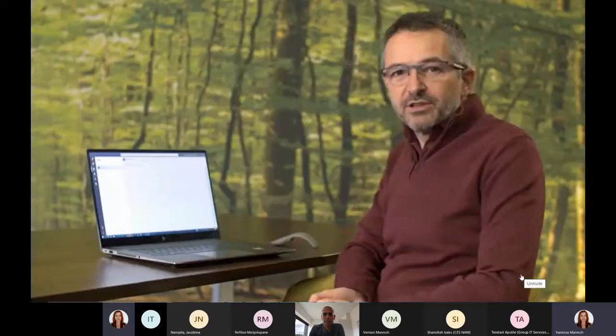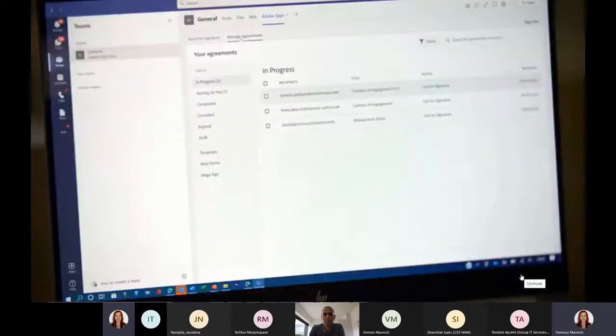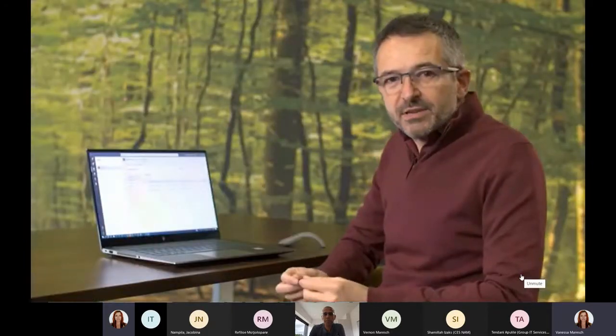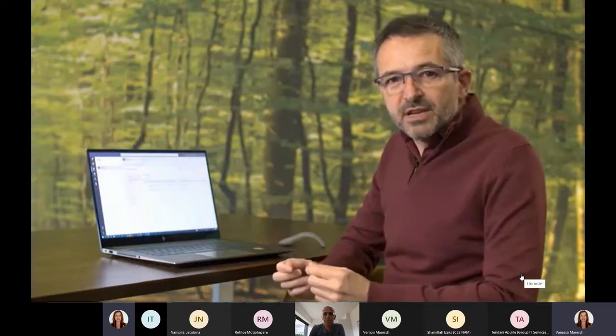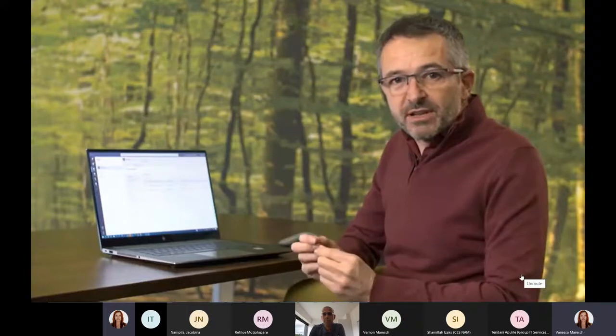Once the document's been sent, if I want to manage my documents, I can simply click on the Manage Agreements tab. In this view, I can see the status of all my documents. So for example, In Progress shows me the documents that are out for signature, and there's the one that I've just sent. And Waiting for You tells me that there's a document that I need to sign. The great thing about having this in Microsoft Teams is that even people within the organization who don't have an Adobe Sign license can stop in on the Teams channel and check the status of a document that might be relevant to them.